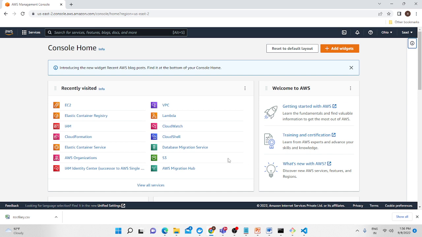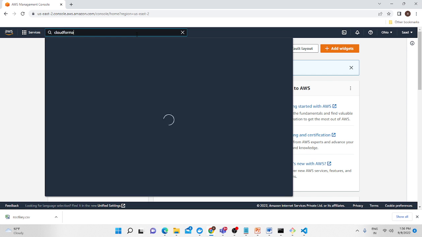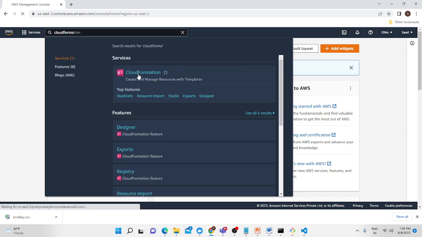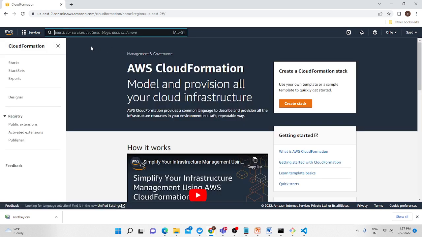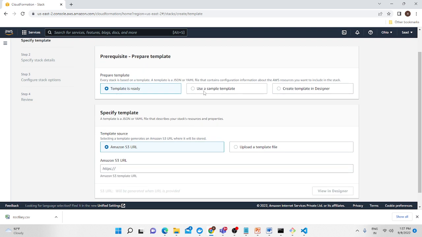What we're going to do is get into CloudFormation. Just ensure that you remain inside the same region. I've searched for CloudFormation, and you will get into the landing page of the CloudFormation console. What you do is click on create a stack here. Now we're going to upload a template there.